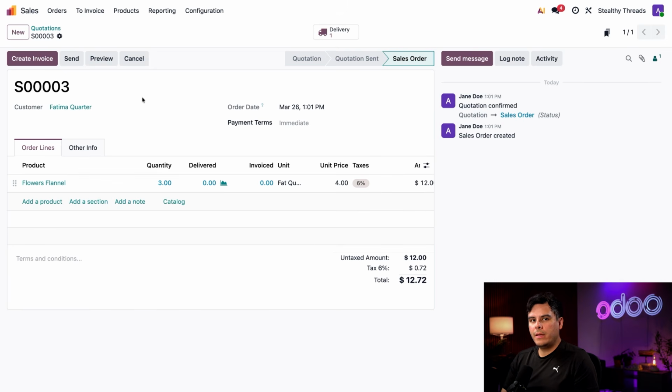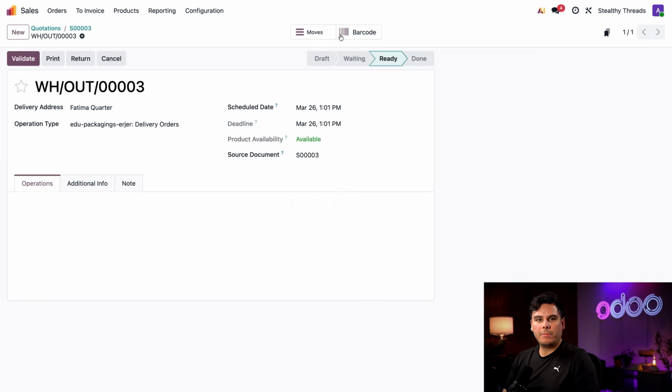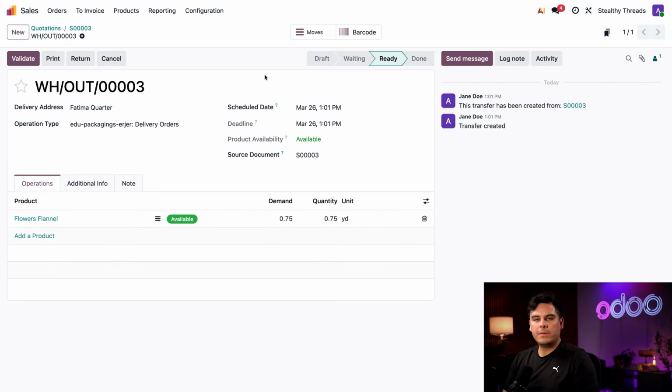And there's one more thing to consider when we're fulfilling this order. How does the warehouse know what packagings our product is being sold in? How do we keep them from just cutting 3/4 of a yard and shipping that as is? Well, that's easy. Let's click our delivery smart button up at the top, and we're going to open up this delivery order. So here we actually see that our demand is 0.75 or 3/4 of a yard or 3 units of a fat quarter as we just saw before.